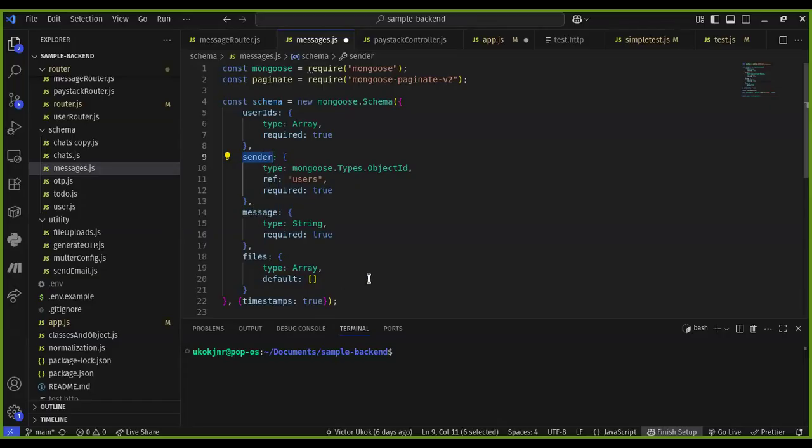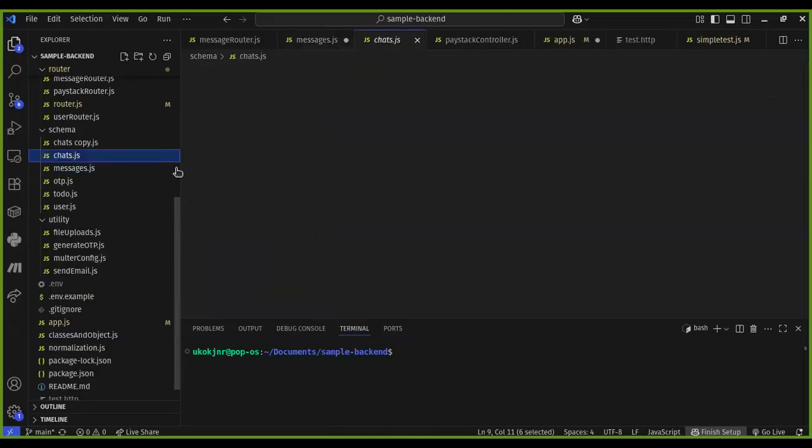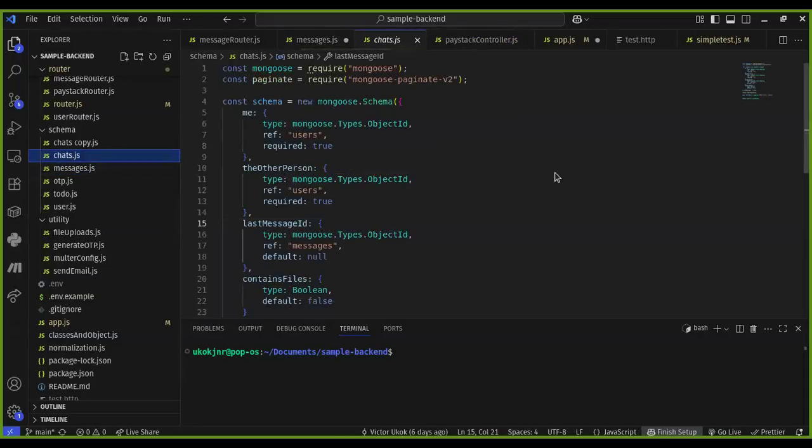Then the message and the files. So I don't know. Okay, so let's go back to the chat model though. So you were saying, let me see, the other person. Okay, I think I'm finally understanding your question. So this other person, so let's take, for example, me and Matilda, we are chatting.